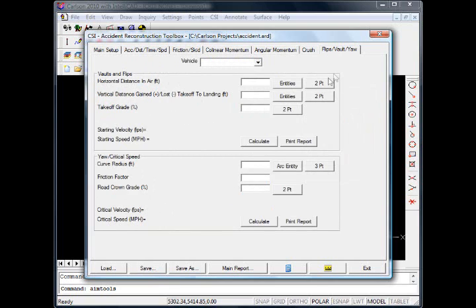Our last tab is for calculating flips, vault, and yaw. Again, we have a vehicle drop-down list containing the vehicles in our accident. We can also calculate the vaults and flips in the top half, yaw and critical speed in the bottom half. We'll cover these more in a future tutorial.